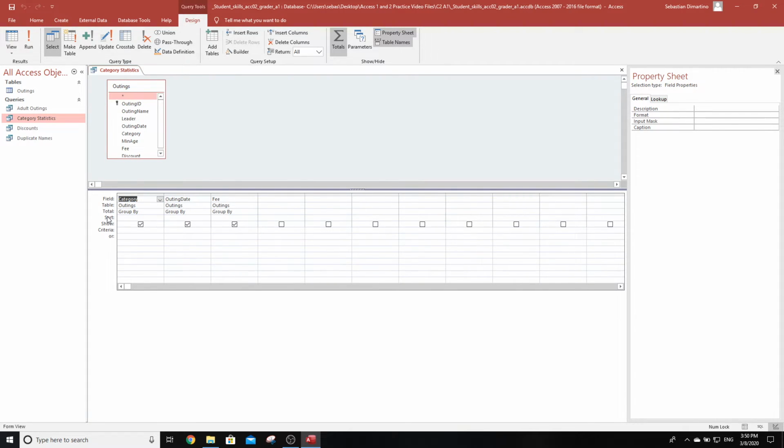Let's read this carefully and see what it's telling us. It says add the total row, which we've done. It says group by category. Perfect, the first category is grouped. Then it says for each group, count the outing dates and average the fees. Outing date is over here. It's still grouped. We need to change it. Click there. And what does it tell us to do? It wants us to count. Fee, it wants us to average the fees. No problem. Excellent. That's step 12 for 10 marks.